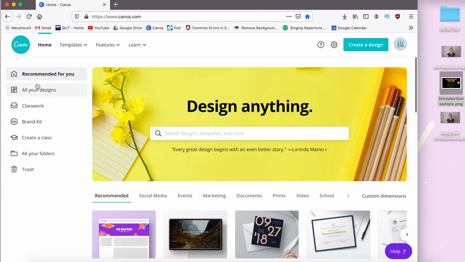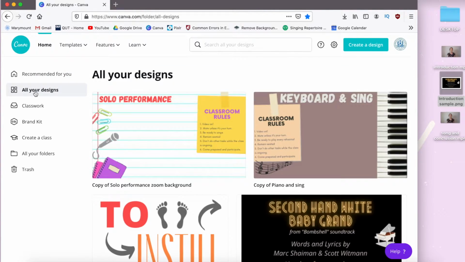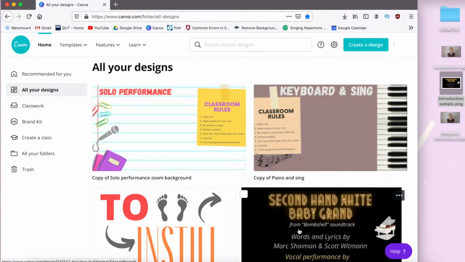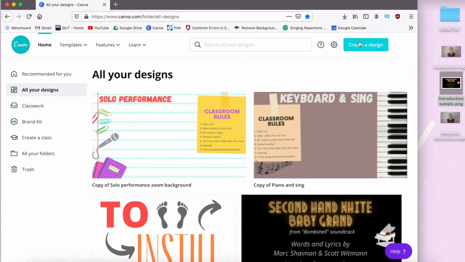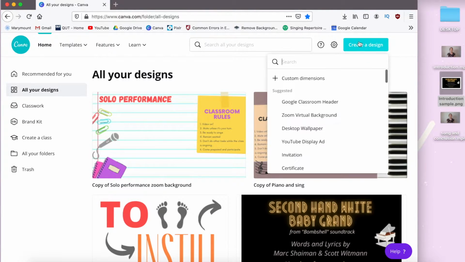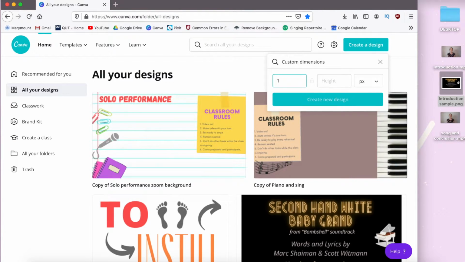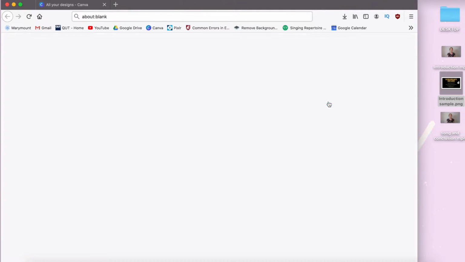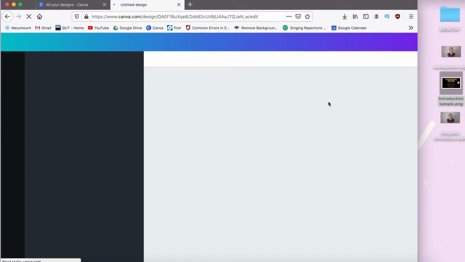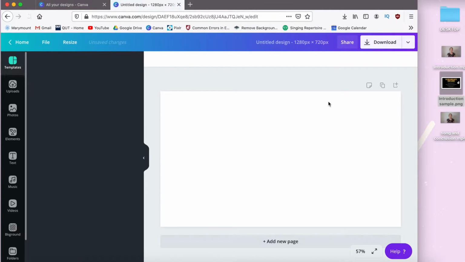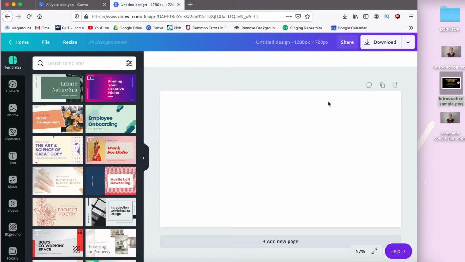I've already logged in, and I'll go to all my designs. As you can see, these are previous ones I've made. Here's the Second Hand White Baby Grand one title screen I made. So to create a thank you screen or a title screen, you click Create a Design, and I'm going to write in there the dimensions of 1280, and height will be 720. And you want to make sure that's in pixels. And once it's all together like that, that is great. So we have a blank template to work with.